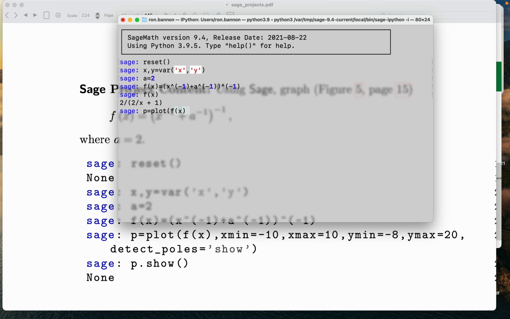And f of x, they want x minimum now. We're learning something new, by the way. Equals minus 10. We did this differently in the prior thing. X max is equal to 10. Y min, remember, if you make a mistake, it's not going to blow up. I make mistakes all the time. And when you make a mistake, you want to correct it. They also have this detect poles. All right. That's going to be an asymptote it's going to be detecting now.